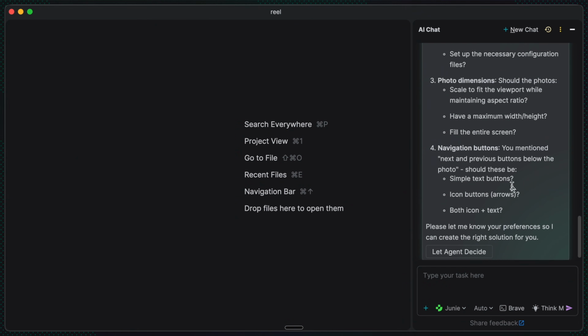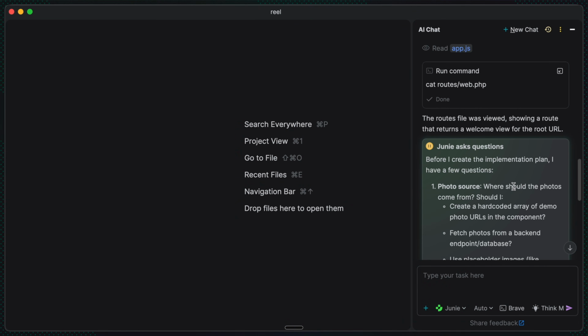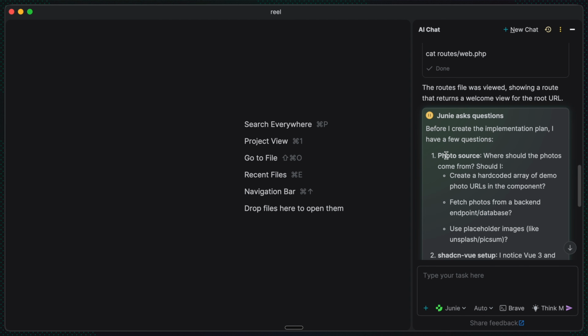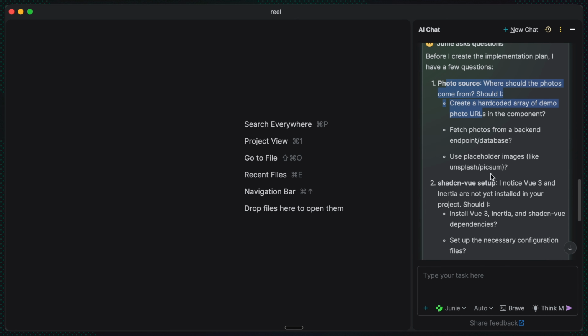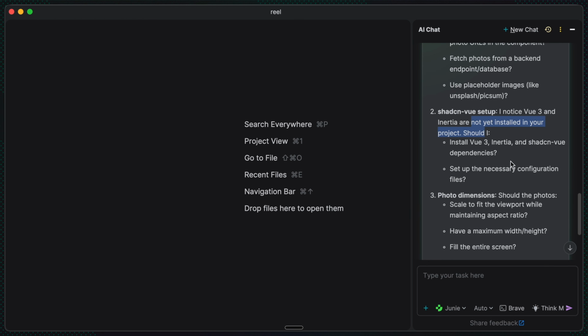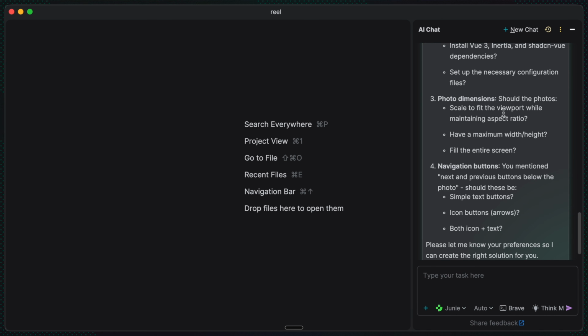All right, and fairly quickly, it has a handful of questions. Before I create the implementation plan, I have a few questions. The photo source, of course, we have to reveal the photos. Where should they come from? Next, in terms of the setup, I notice Vue 3 and Inertia are not yet installed. Should I install them? Okay, we will clarify that. For the photo dimensions, should we scale to fit? Yes. Should we have a maximum width? Yeah, this is very useful.